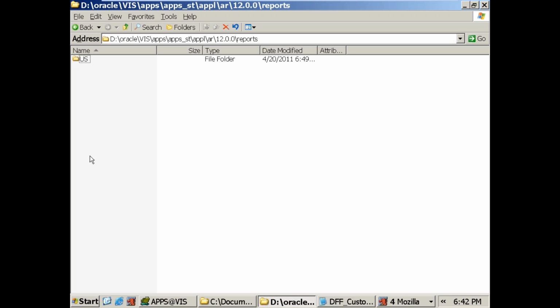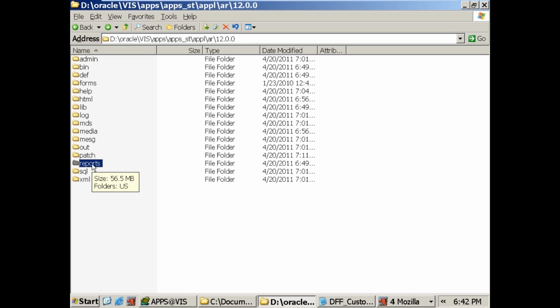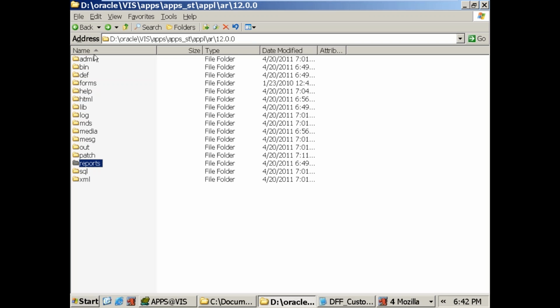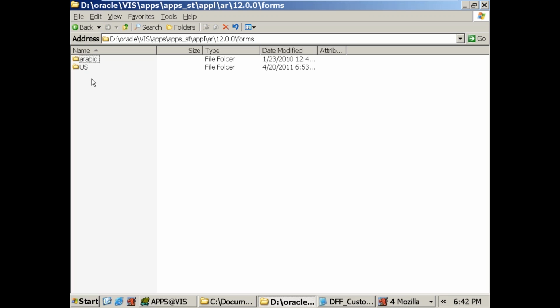What does US mean? It is a language specific folder. It contains the multi-language. In the reports, for example, if you are developing a report in English and in Arabic, then 2 folders will be found. Under reports, the US folder, and one more folder here, Arabic. This is for English. US means American English. This is for Arabic. By default, language is English. That's why the US folder is there. Same concept for the forms also.